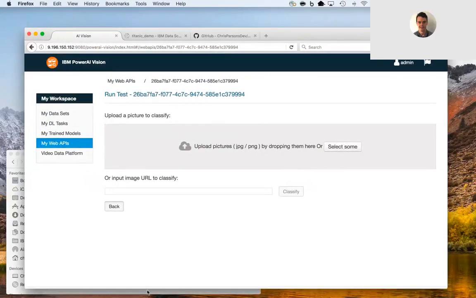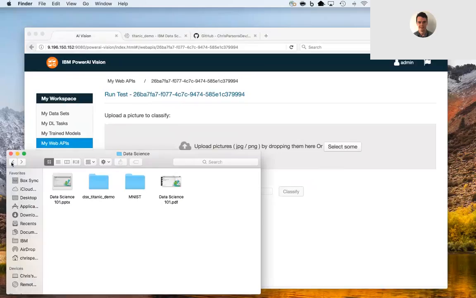It's that simple. So now I've taken my data set, I've curated my data set, I've built a model for that data, and I've deployed it as a web API. And it's happened in, what, 5 minutes? And I've written no code.